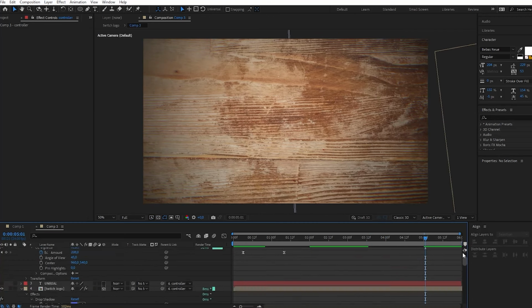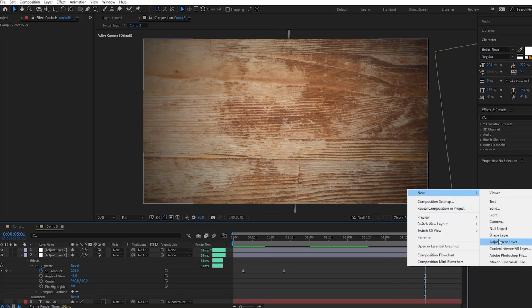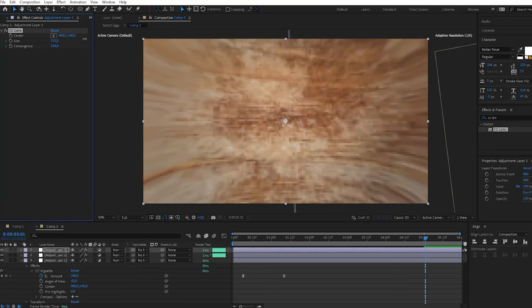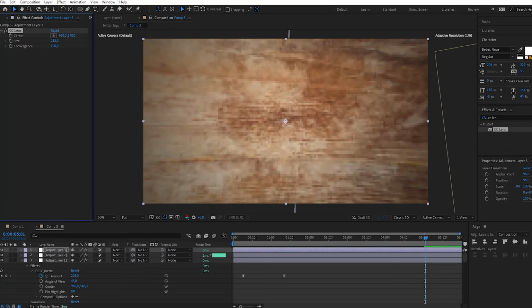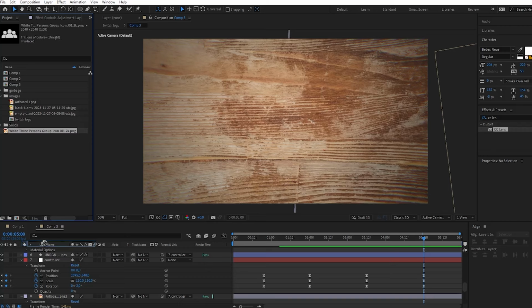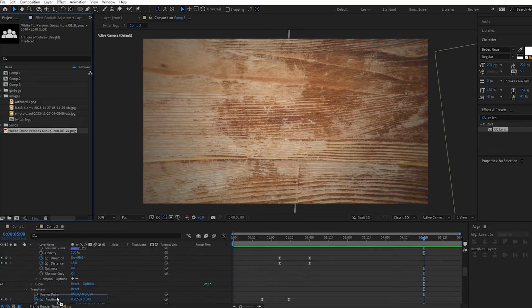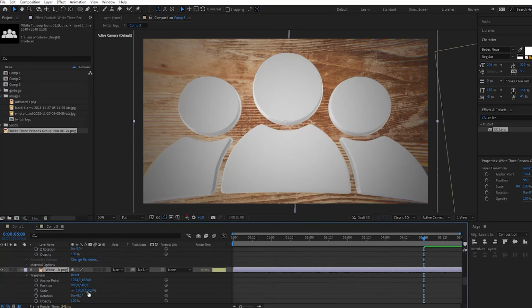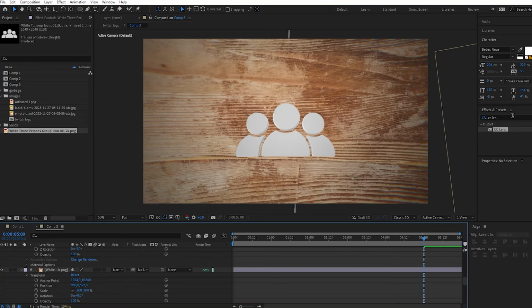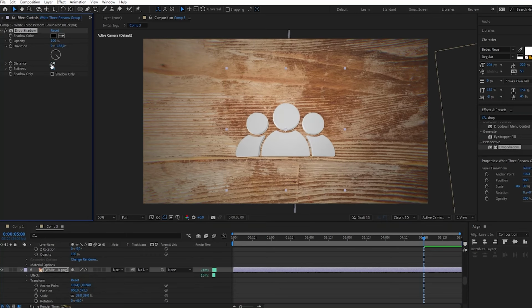And I'm going to create a new adjustment layer here. And here in effects and presets, type CC lens and drag it on your adjustment layer. And here increase size to, let's say, 250. And this will create a similar look. And here I'm going to import this icon here and place it, let's say, here. And I'm going to decrease the scale for this layer, for example, here. And let's apply a drop shadow and increase opacity to 100%.